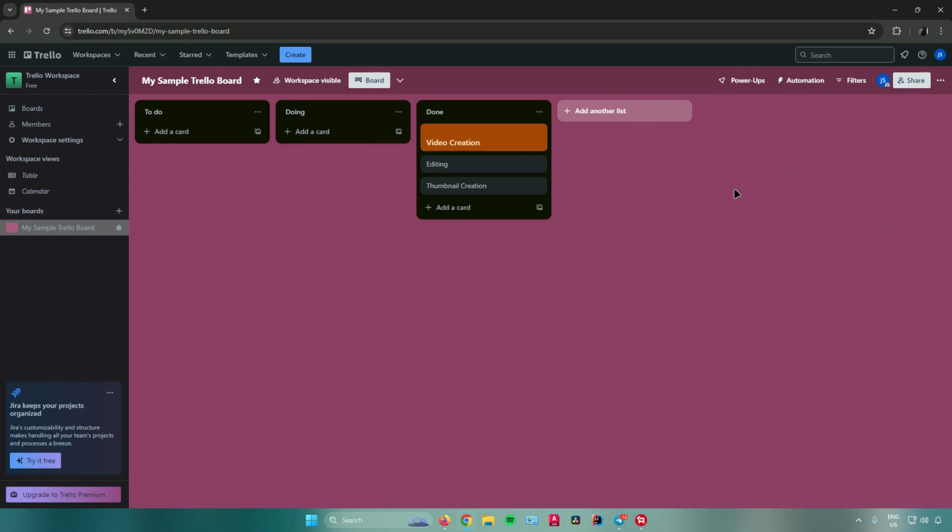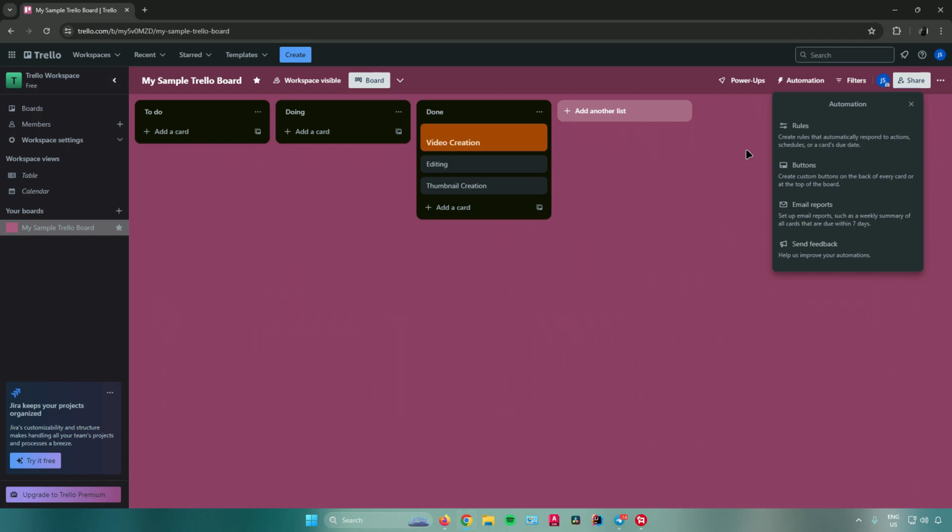Moving on is we have automation. So when I click on automation right here, I have different kinds of features that I could use for my Trello board. So as you can see over here, we can create rules. So create rules that automatically respond to actions, schedules, or a card's due date. You can also create custom buttons on the back of every card or at the top of the board.